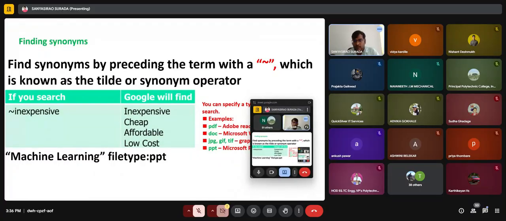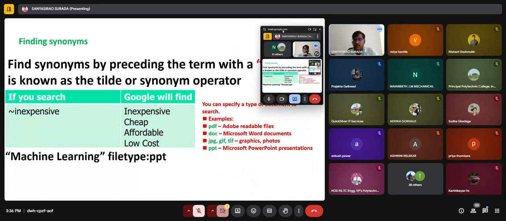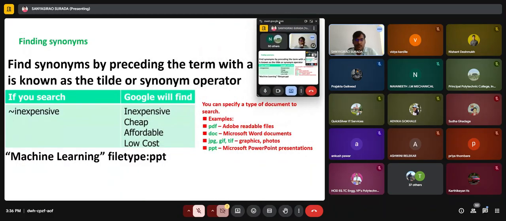And one more point here, in Google search. For example, if you want a machine learning PPT, simply type machine learning filetype:ppt. You will get only PPTs in Google. If you want PDF, simply type machine learning filetype:pdf in place of ppt. If you want a document, doc. If you want JPG, jpg. So you will get only the specific files. Generally, if you search machine learning, you will get many details like PPTs, words, images. If you want a specific file, you have to search like this.